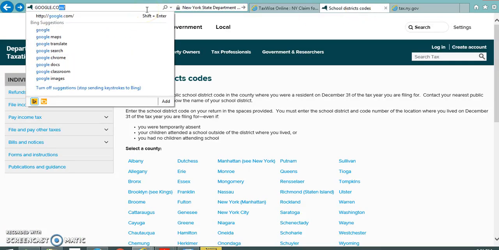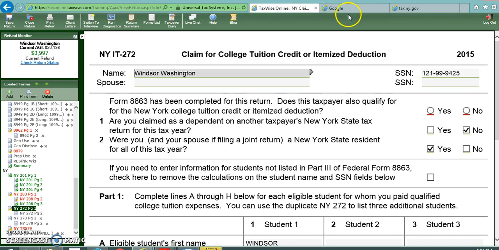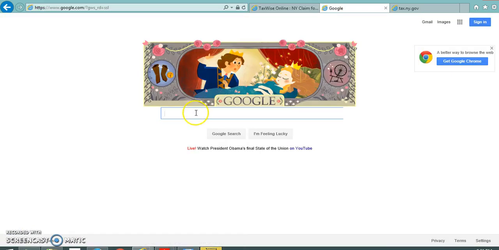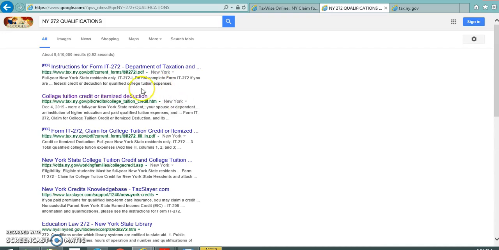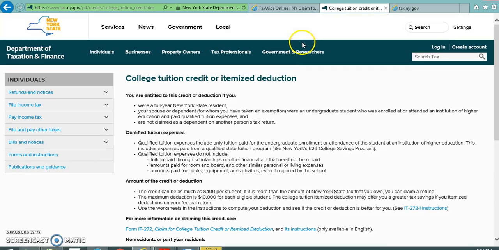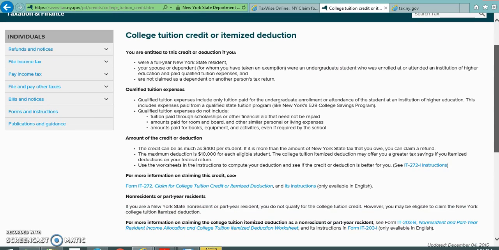Now, how we can get more information on this, you don't have to memorize it. It's very similar to the American Opportunity Tax Credit. However, New York 272 qualifications. Alright, I'm doing the research in front of you. I click on this, and now let's take a look at who's entitled to this credit or deduction.